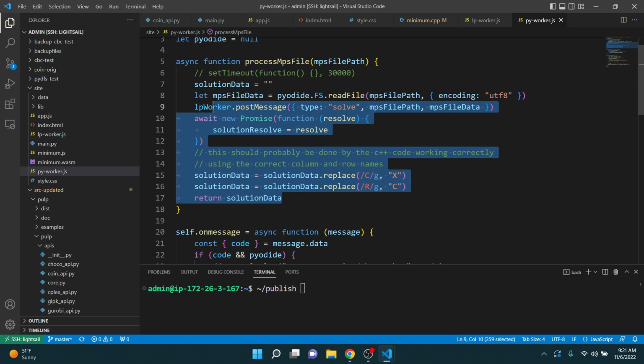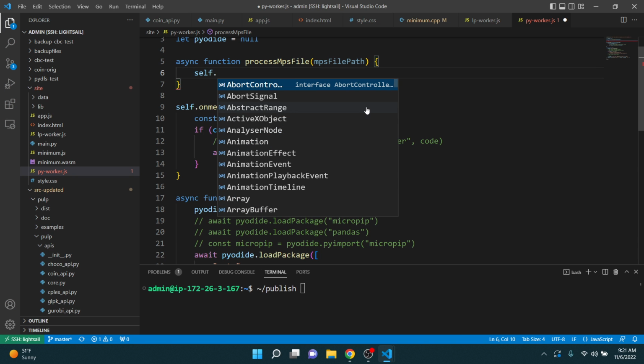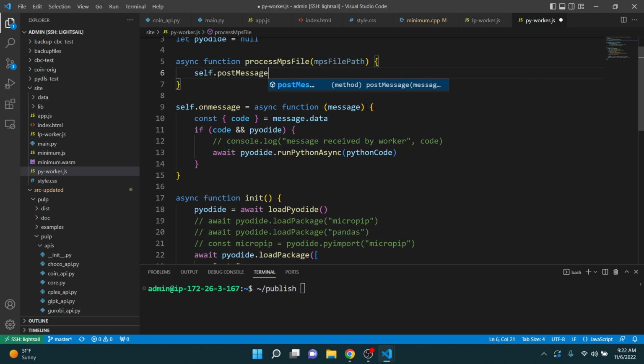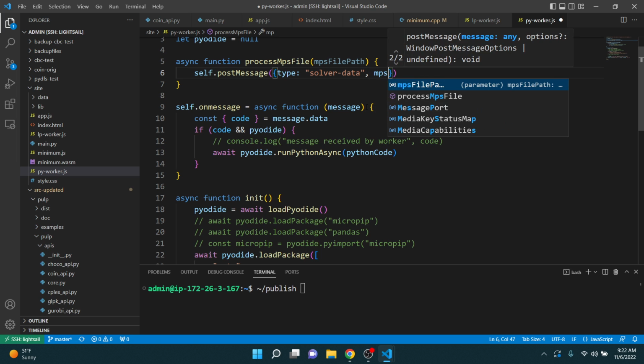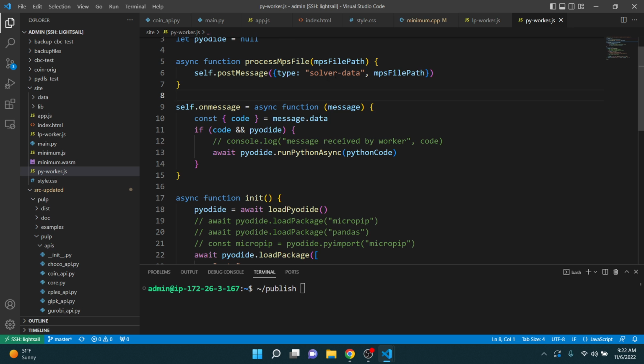And then all of this code is going to be replaced with just a post message. So self dot post message. And that message is going to be, we'll say type, this is going to be solver data, I think. It's a good name. And then it's going to pass the MPS file path, I guess. And then that's back in the main thread.